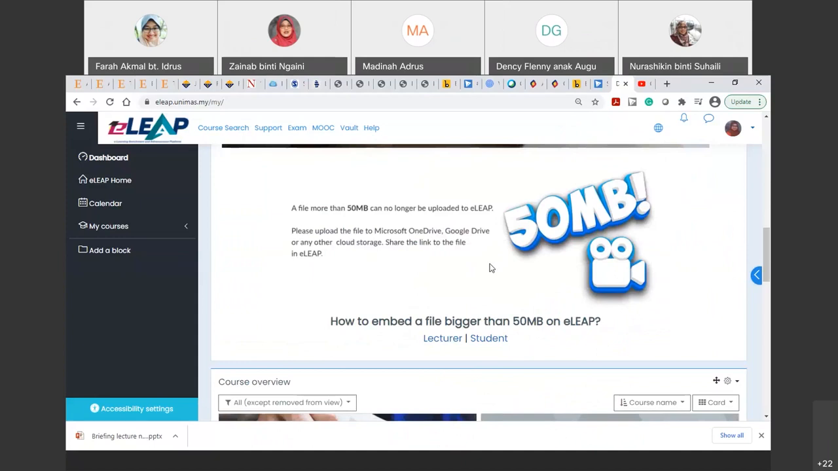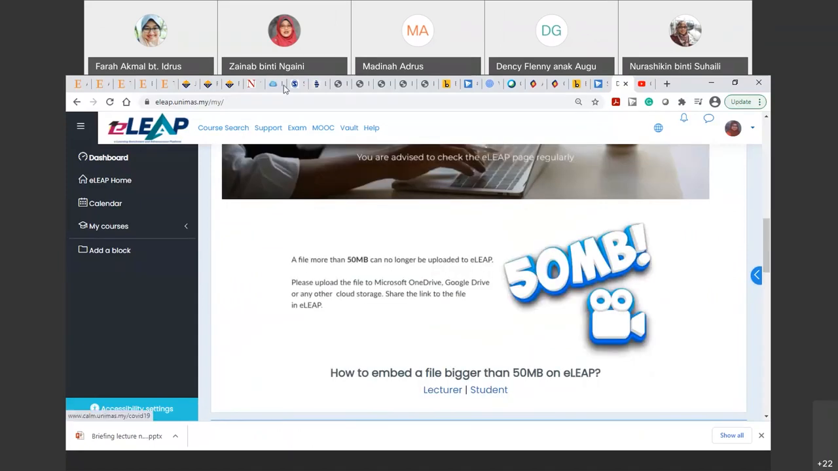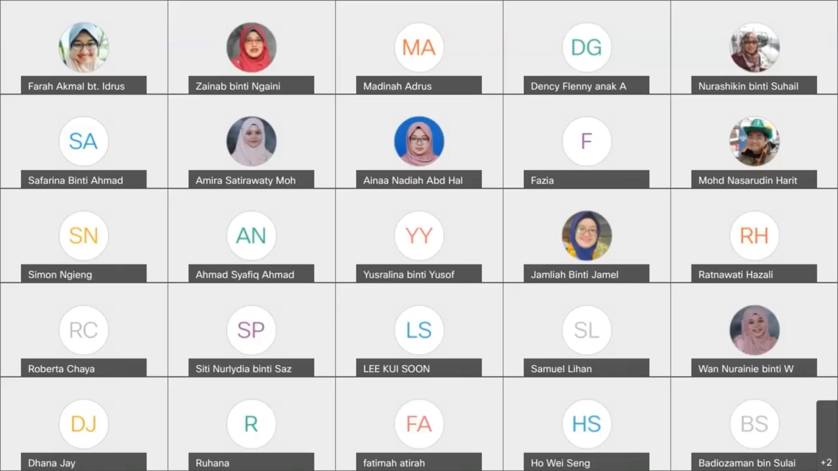So that's why they reduced it, because previously there were a lot of comments about lagging when opening eLEAP due to the big size of files. Okay, so that's about eLEAP. If you have any question, you can ask me or just type in the chat box.